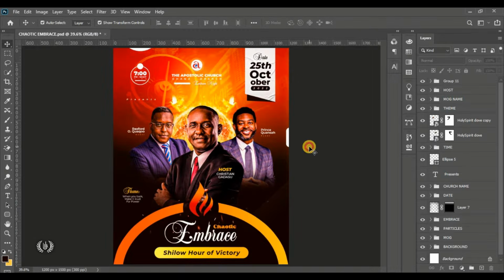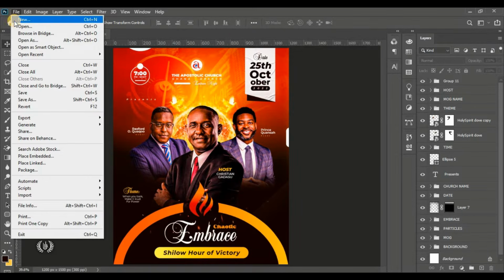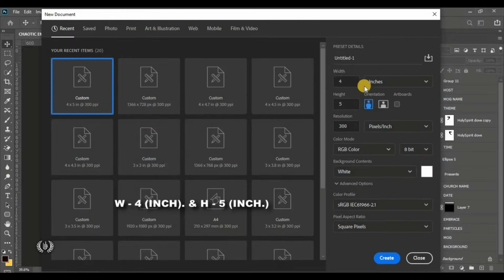Here in Photoshop, I'm going to start by creating my new document. So I'll come here to File and click on New like this. Here in this page, I'm going to take the units of inches and a width of 4 and a height of 5.